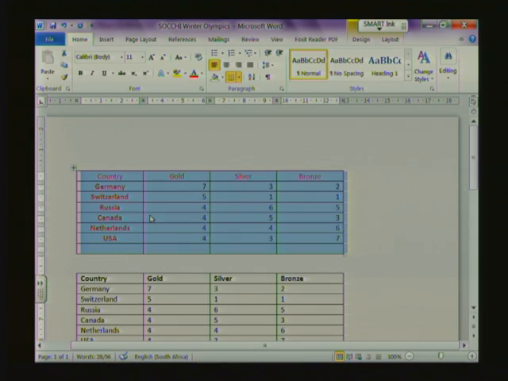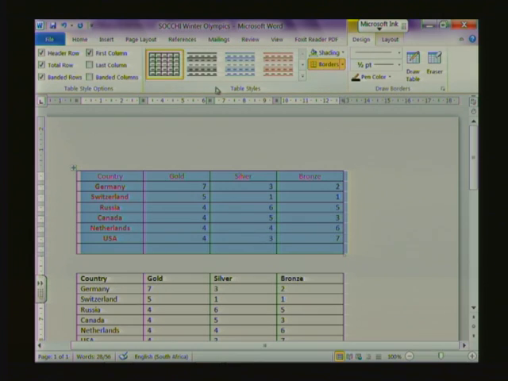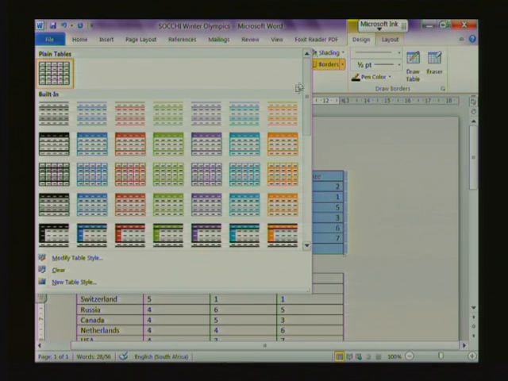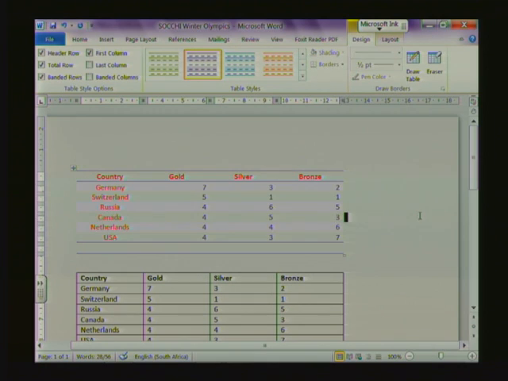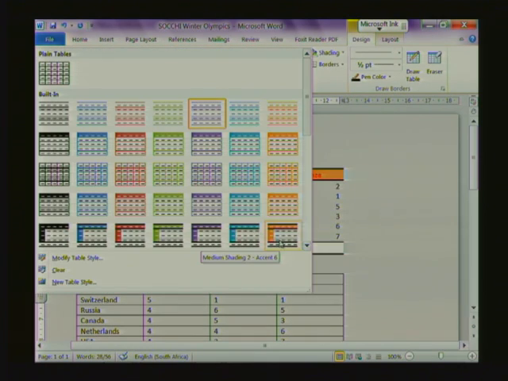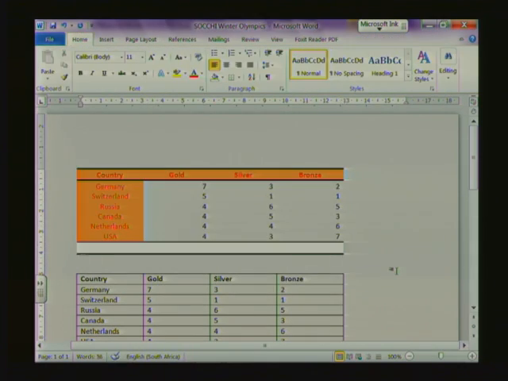If you want to format it any other way, you can go to Design. And there's a whole list of table styles for you to choose from. You just click on the style that you want, and Word will format it in that style for you. This is medium shading 2, and that's what that formatting looks like.